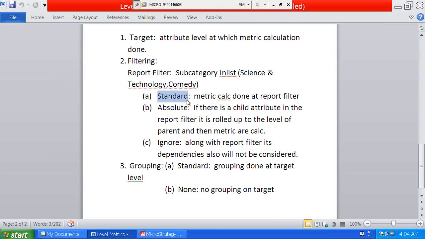Now what is standard? Metric calculation should be done at the report filter levels. Listen carefully, whatever report filter is there, that will be executed as it is. According to my report filter, my metrics will calculate. Science is there, calculate for science. Comedy is there, calculate for comedy. Whatever filters are there, according to that, metric calculations will be done. So this is standard filter. Standard is a default condition also.